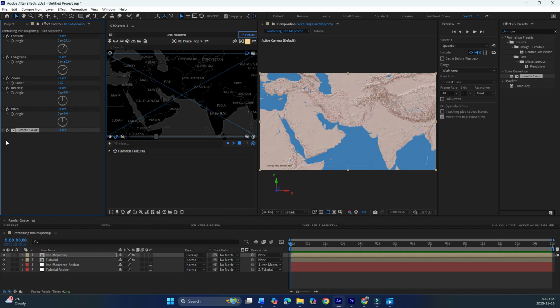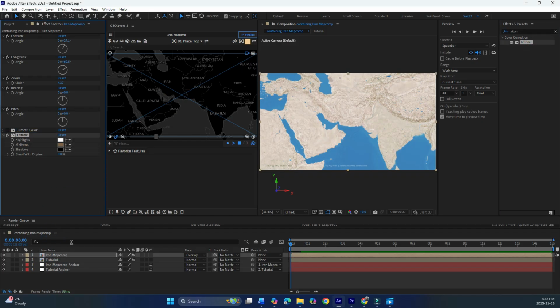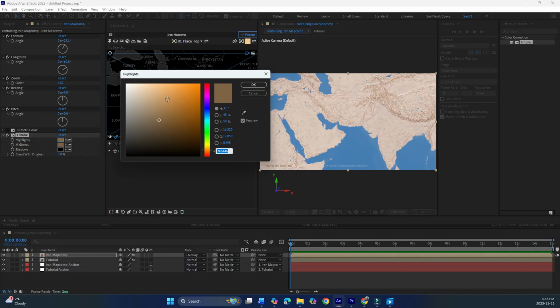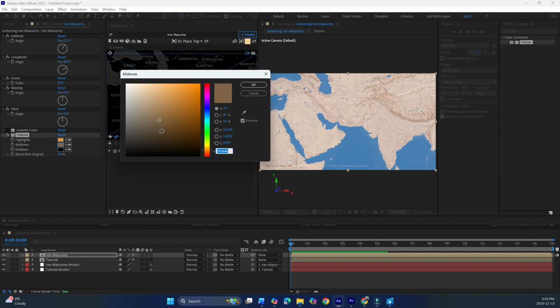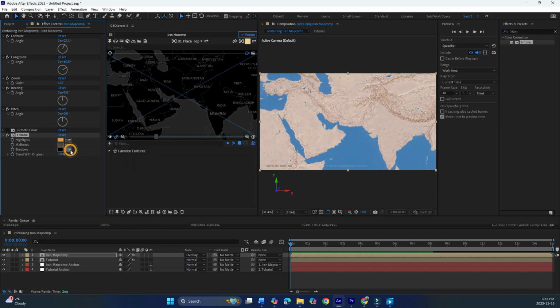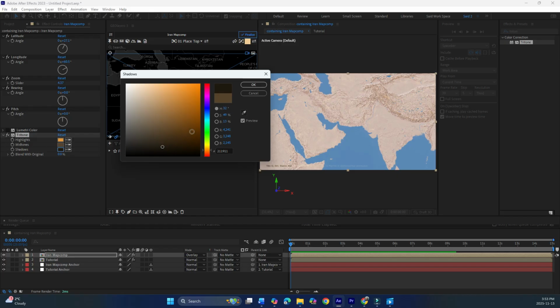Subtle, but powerful. Now let's move on to another effect, Tritone. This one instantly transforms your map's tone and gives it a professional color style. This is a color grading effect, which remaps the colors of your layer to 3 tones: highlights, midtones, and shadows. So experiment with many colors to find the best for your map. And here's the before and after Tritone.